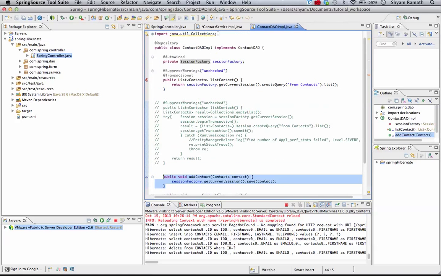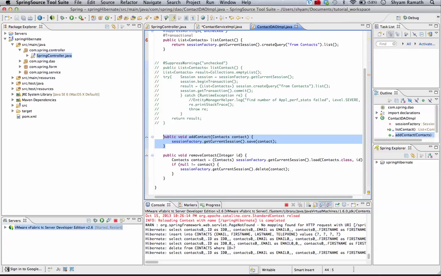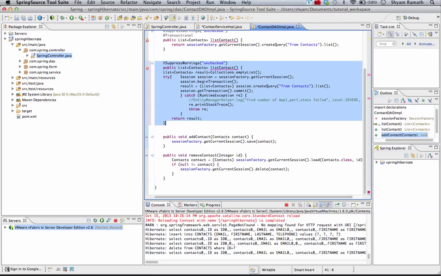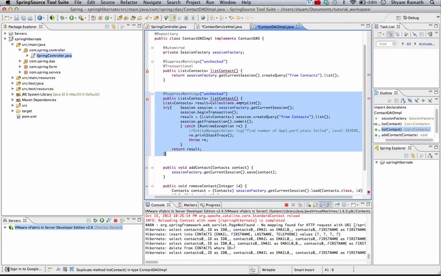The transaction is used from Spring, not from the Hibernate transaction. If you see this code, this is how the native Hibernate transaction generally happens. Because I have two methods, it shows red marks. In Hibernate, you have to get the session, then begin the transaction, do your operation, then commit it, and it is purely from the Hibernate side. But right now, I'm not using that. We use a simple method here.